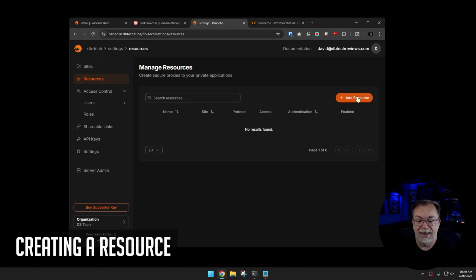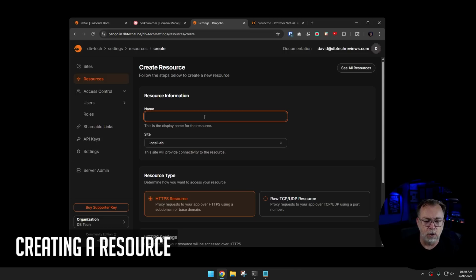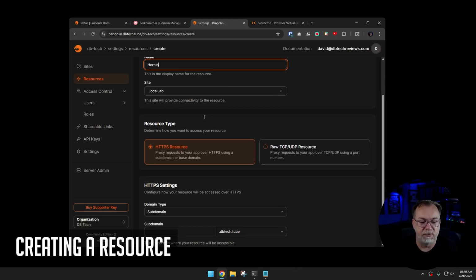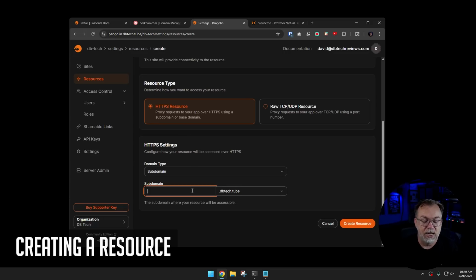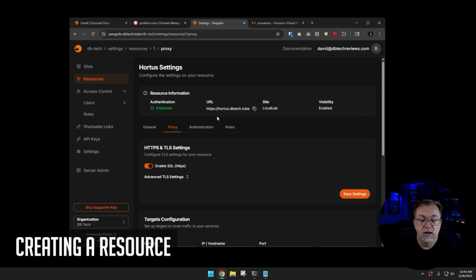So what we're going to do is click on Add Resource. I'm going to call this Hortus. And again, we've got the option to select from a local or whatever sites we've got available here. I've just got local lab, so that's what I'm going to use. Again, this is going to be an HTTPS resource, and we're just going to call this Hortus. We're going to put this on dbtech.tube like we set up in this site, and then we'll click Create Resource.